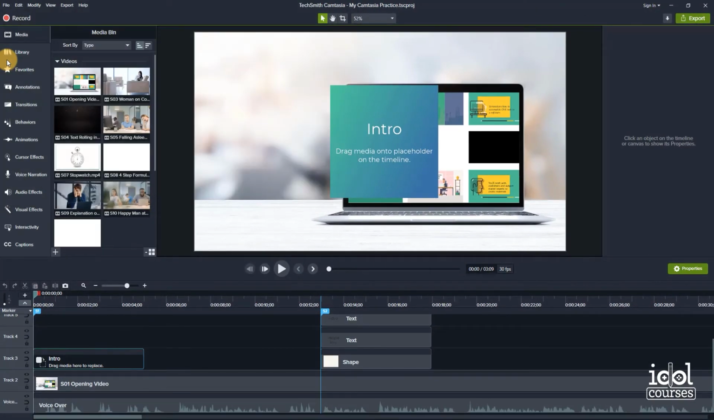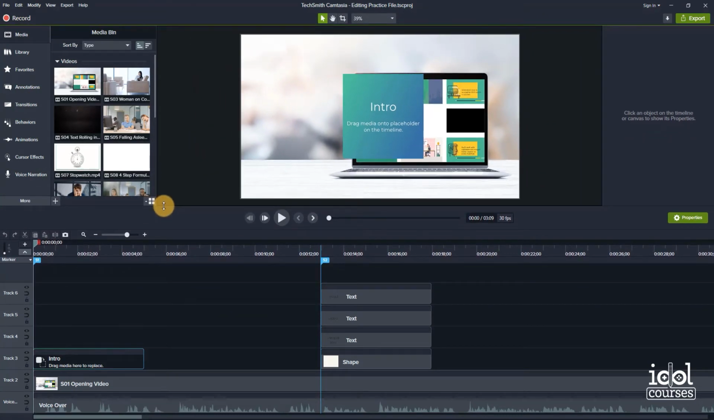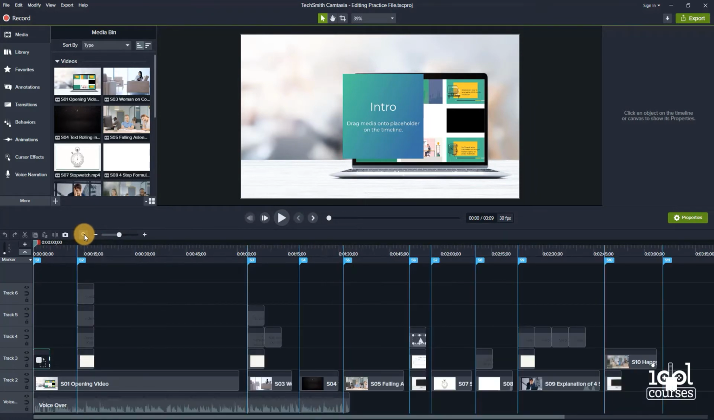Let's make some adjustments so we can see the entire timeline. Remember, you can adjust the height of the timeline. To zoom to fit, either double-click the slider dot or click the magnifying glass.